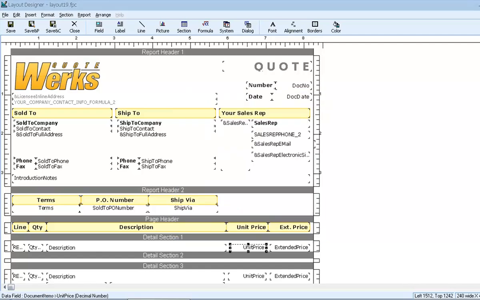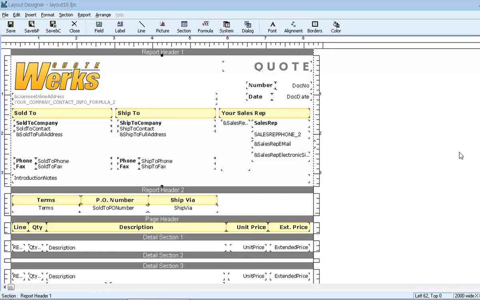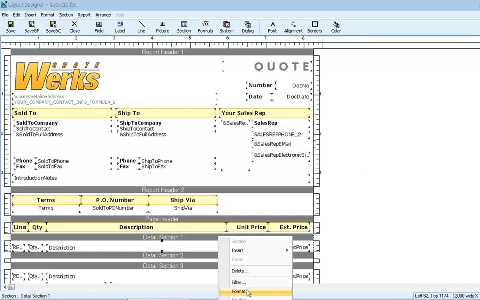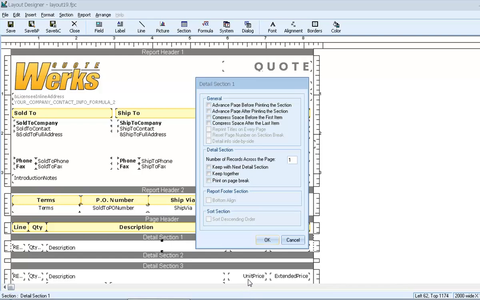Formatting options for formula fields will be one of these three sets of options, depending on the type of value returned by the formula. When formatting sections in the Layout Designer, we have very different options. We have options to force starting a new page before or after printing this section. We can also crop any extra empty space just above or below this section.